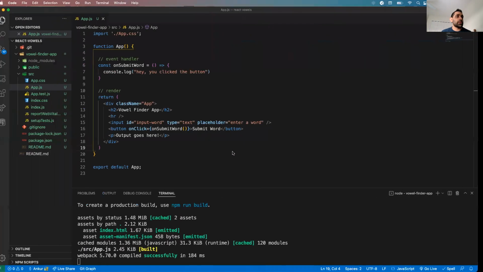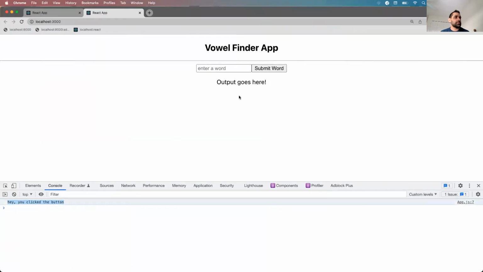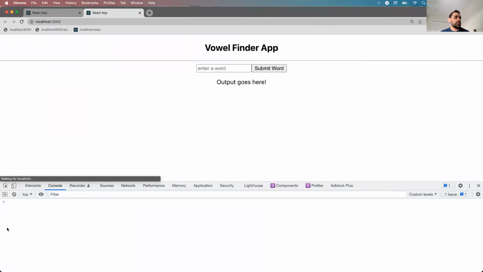So again, always remember, you don't want to call a function directly. You want to pass the name of a function, and then the on-click handler will call it when the event actually happens. So now, without the parentheses, whenever this on-click happens, on submit word should get called. If I refresh my page, notice there's nothing in my console because no events happened. Now I start clicking this and I get a bunch of, hey, you clicked the button.